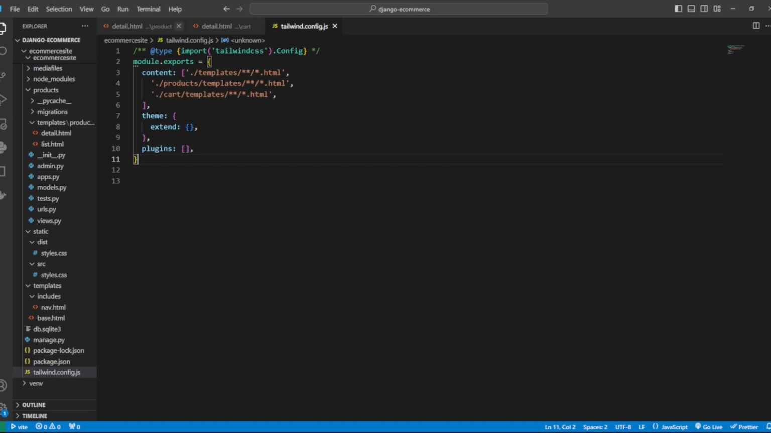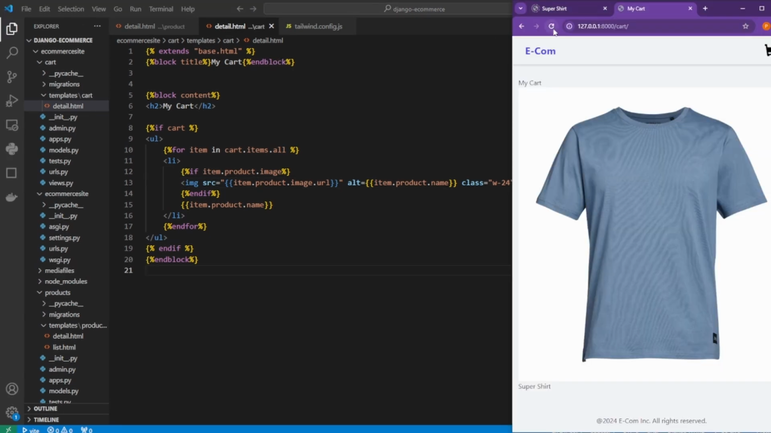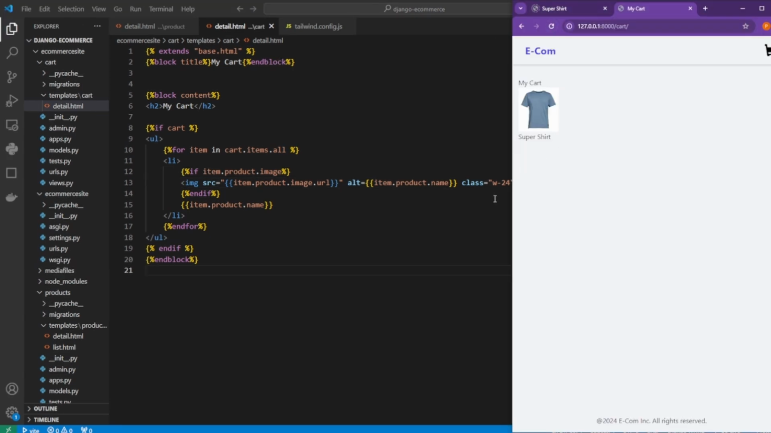Okay, so let's go back to detail.html and let's try to add a class, for example, width 24 to our image. All right, and let's refresh. Oh, it got smaller. Nice. Okay, of course, we have a long way to go to make our cart look better, or hopefully not that long. I mean, Tailwind makes everything easier.